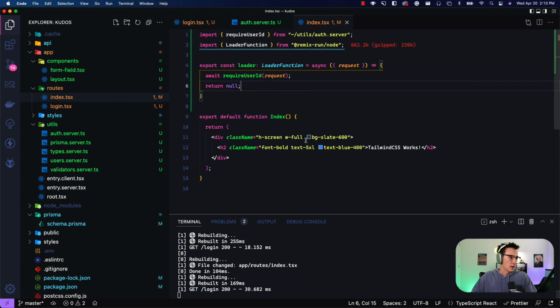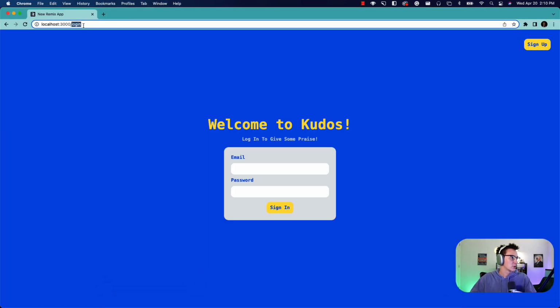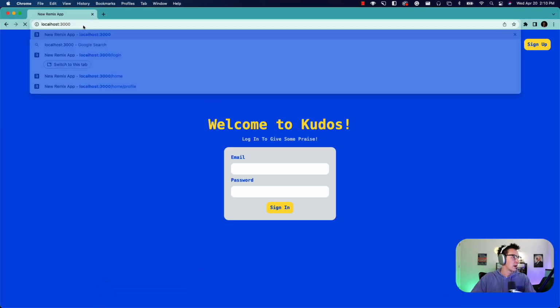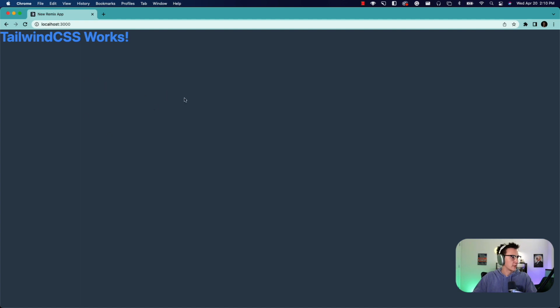Let's go ahead and head over to the browser to see this working. So if we try now to go to the base route, we are redirected to the login screen with this redirect to. So that's great. Now if we log in, we should be able to reach that page because we have a valid session now.